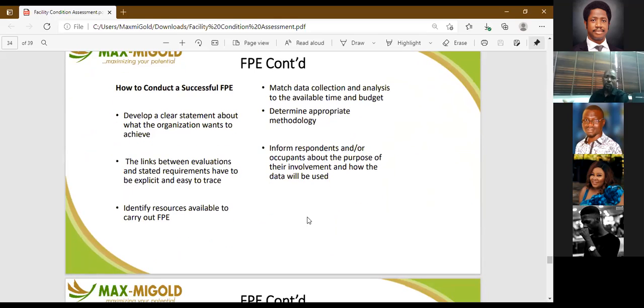How do you conduct a successful facility performance evaluation? One, develop a clear statement about the organization, about what the organization wants to achieve. When you are designing your survey, assuming you want to design a survey in terms of the plumbing system in a facility, possibly the facility has been running out of water, you can design your survey in such a way that whatever they are going to make a request for in that survey, you have the budget and the capacity of providing that for them.